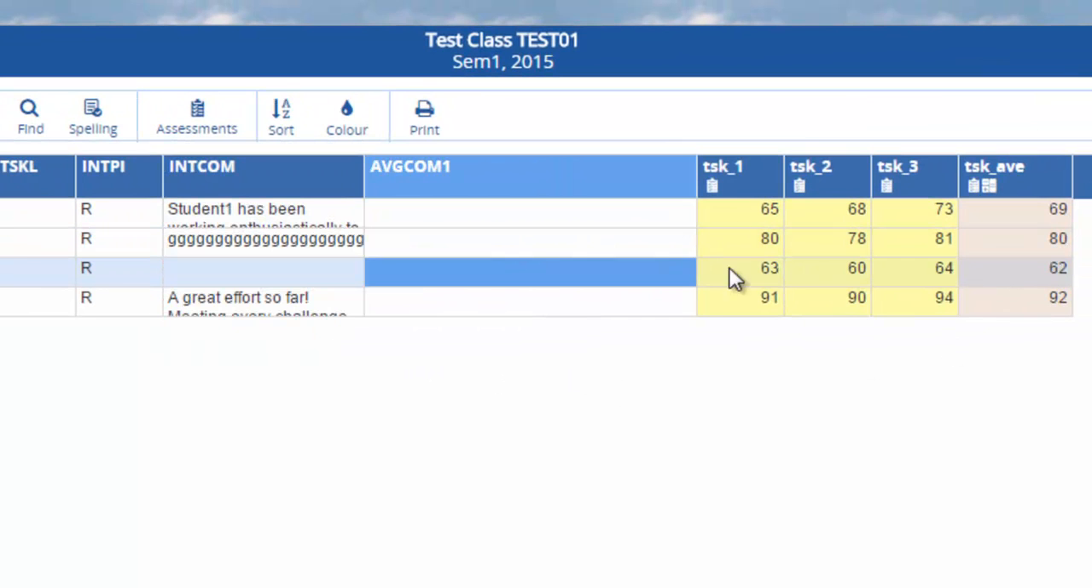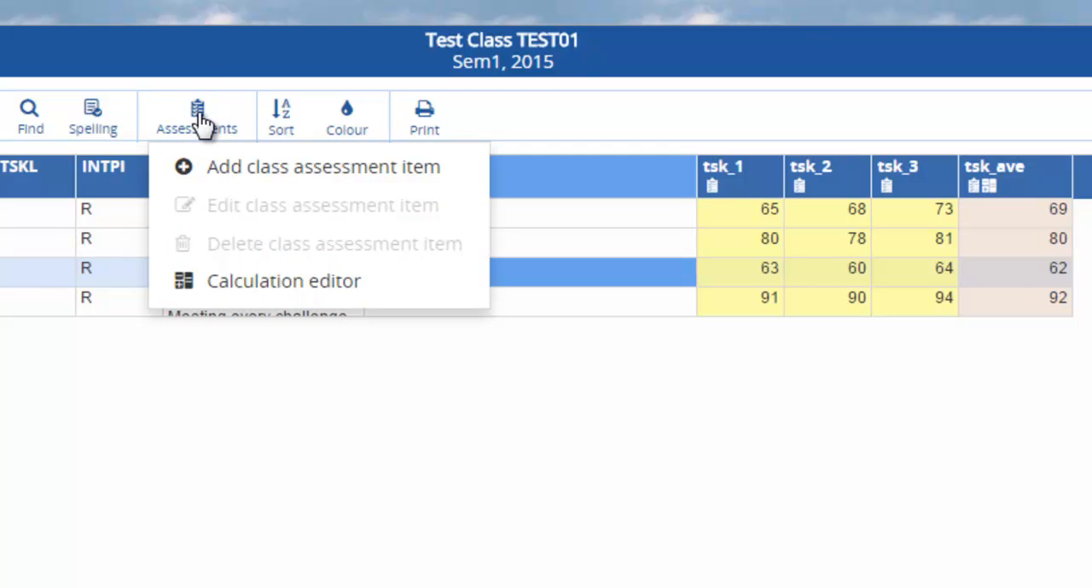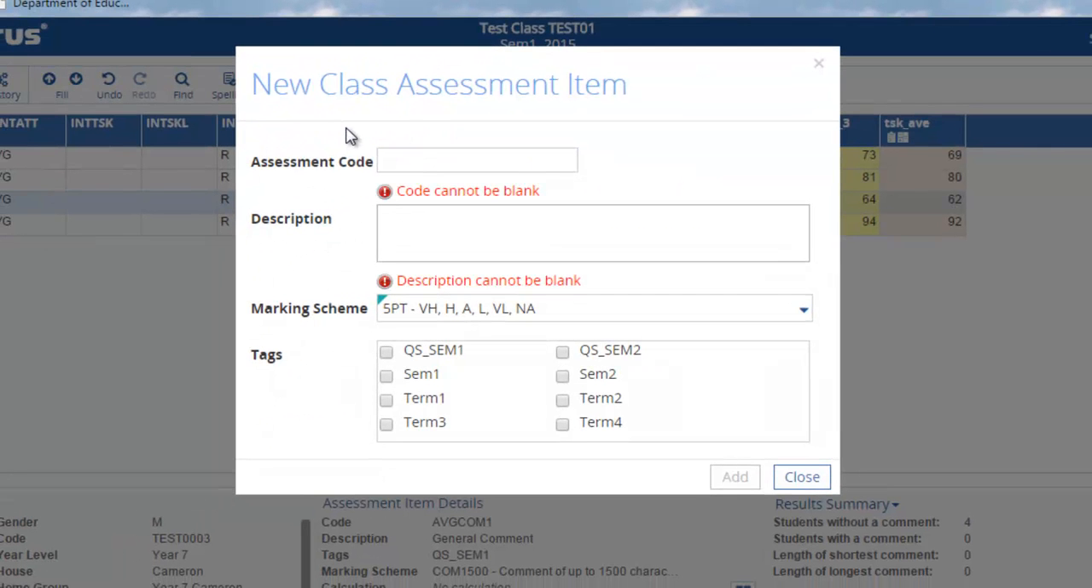And you can see over on the right hand side here I have 4 columns. These are actually report fields that I have set up myself. You can do that yourself, and you can see the little icon here tells me that these are columns that I have set up. This one here has a calculation attached to it. To do that, all you need to do is go to the assessment tab up the top here, click on that and add assessment item.